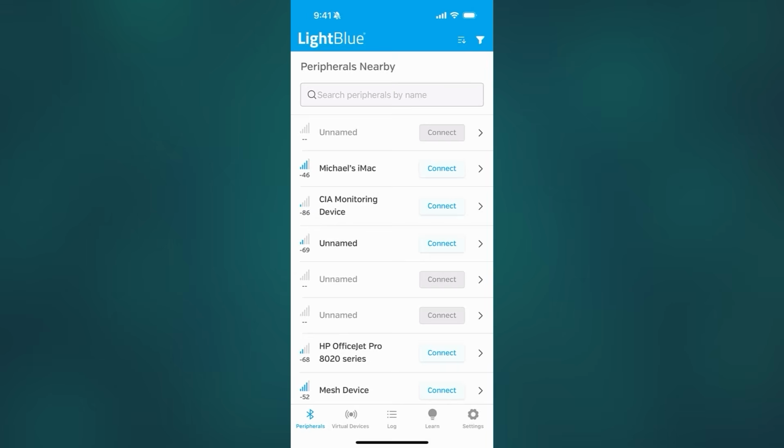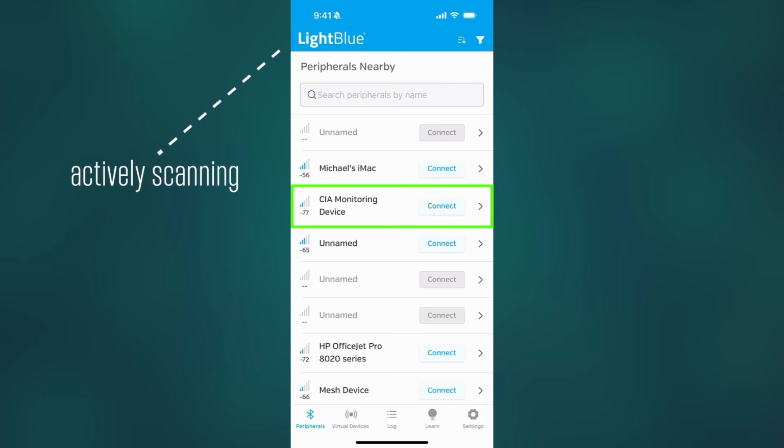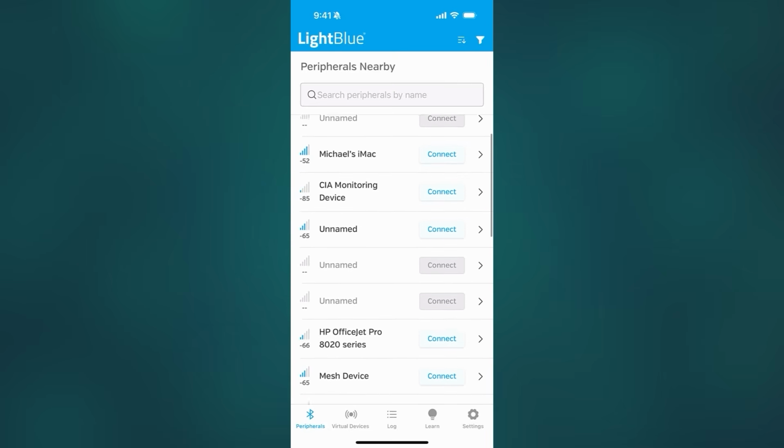All right, so let's go ahead and check out our phone app and see if this actually did anything. Here we are in LightBlue. Here's our CIA monitoring device. And I'm not even going to connect to this thing. I want you to know that LightBlue, this app, is actively scanning. So it's not a passive scanner, it's actively scanning. It's sending out requests to get as much information as it can from these BLE peripherals that are surrounding me. I have way too many, apparently.